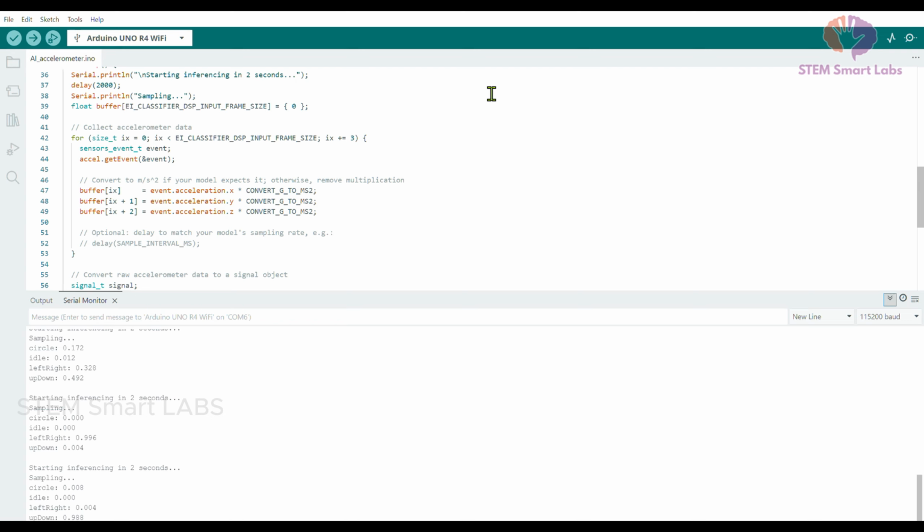Finally, in the output, the code prints the results of this analysis to the serial monitor. For each movement category the model knows, it displays the name of the movement and a confidence score, indicating how likely the current movement matches the category.